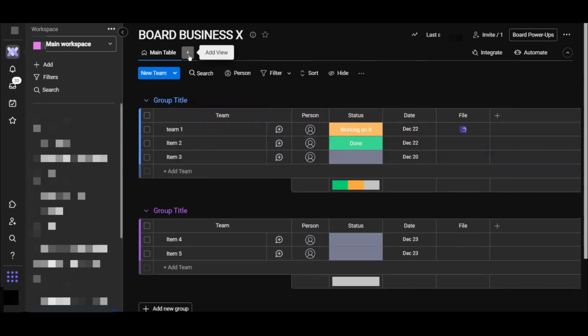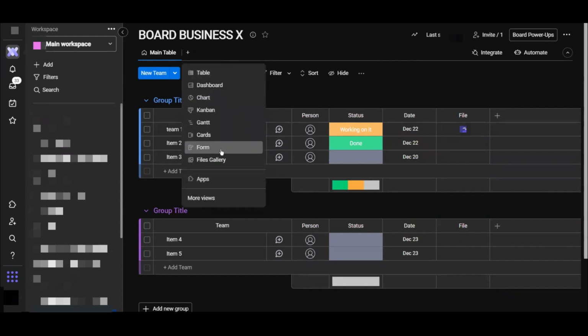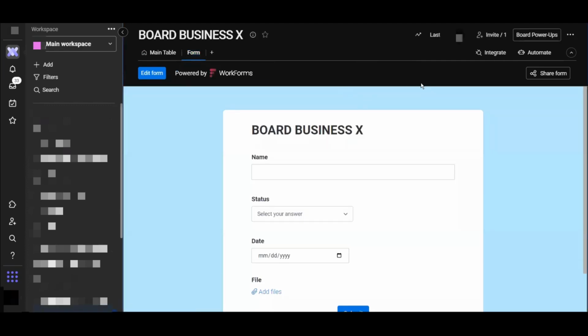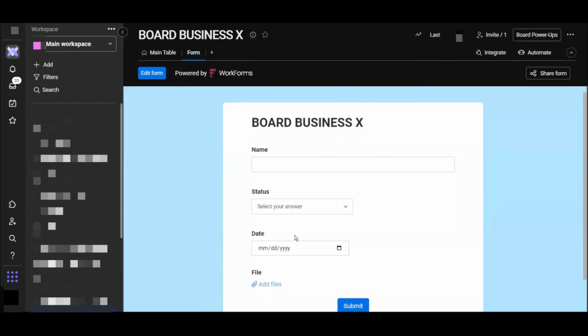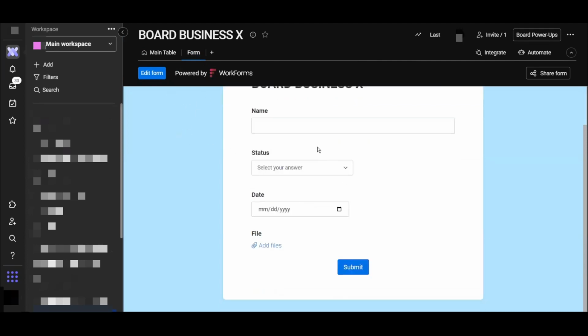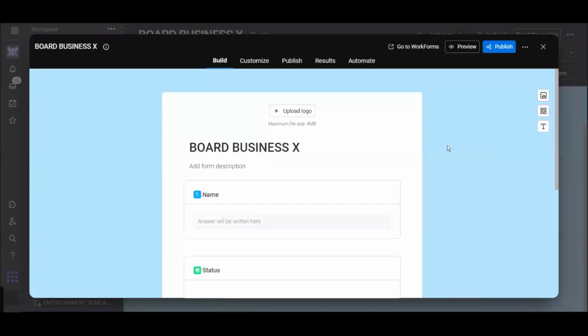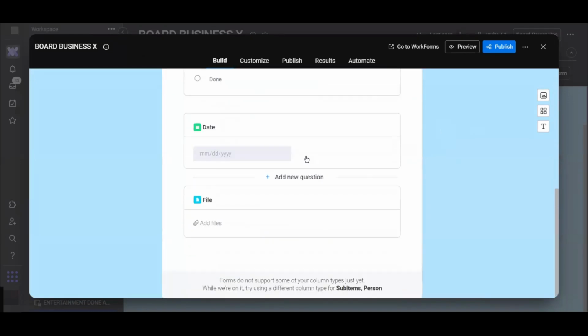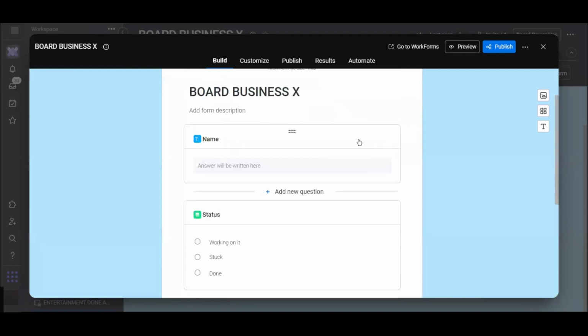All you have to do if you want to create your own form, you click to this plus, add view. You have to select form and it will open a default form which is linked to the same details you have in board. Okay? And if you want to customize it, all you have to do is click edit form. Then you can upload your logo, customize the wallpaper, the design, add more questions, more items, depends on your needs.